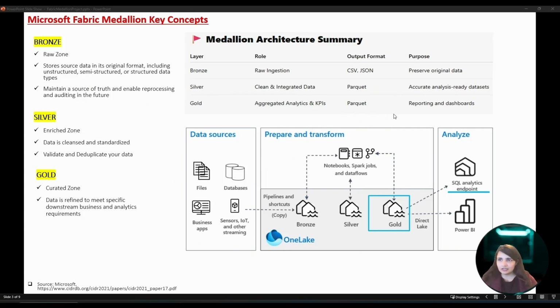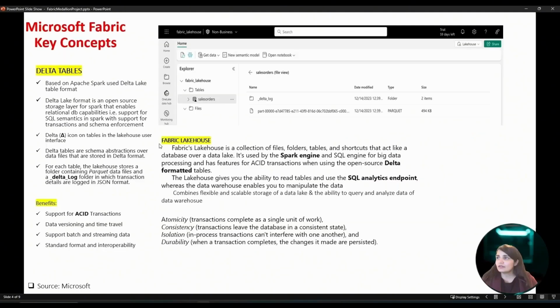We covered a little bit more about these concepts in my previous video. If you haven't checked it out, you can go ahead and check it out. Fabric Lakehouse, let me just quickly go over it. Fabric Lakehouse is basically where you have your files, your tables, your folders, and you have shortcuts which could be internal to a different lakehouse or external data.